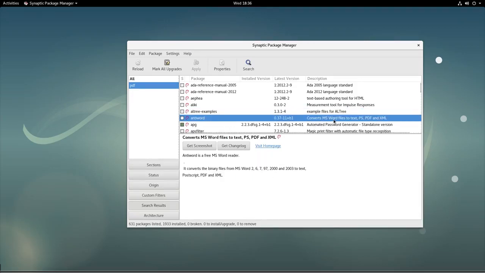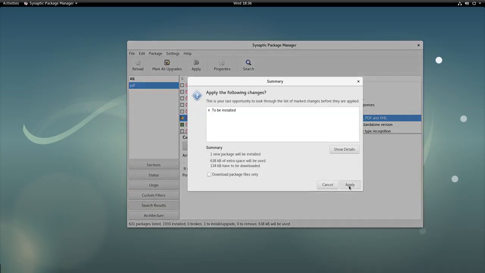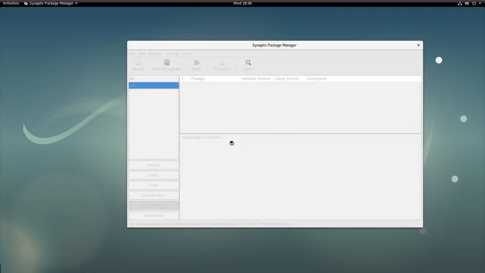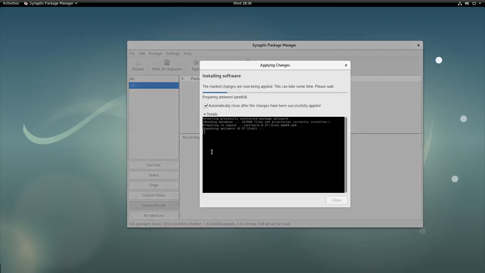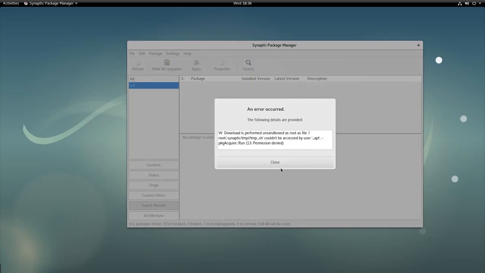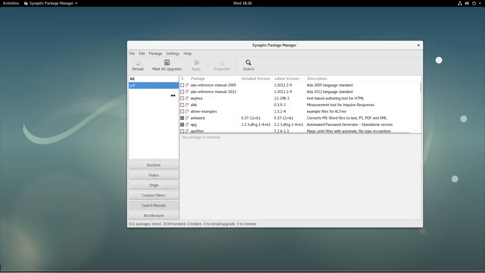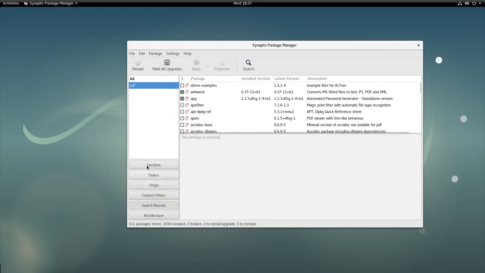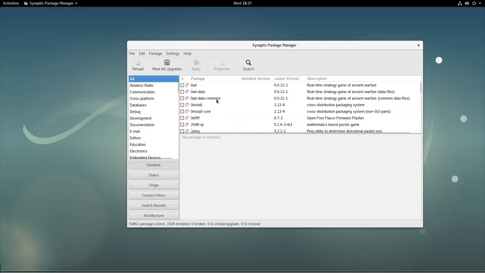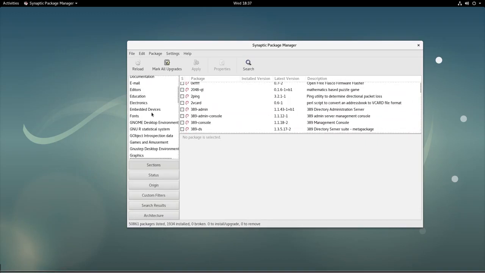Convert Microsoft Word files to text. If I want to install it, I highlight it, mark for installation, hit apply, and hit apply again. It'll download the package, and then if I open up the terminal, it'll install the package in the terminal. And close. So what I will do is cover some of this now, and I'll also cover how to put a firewall on it and etc.